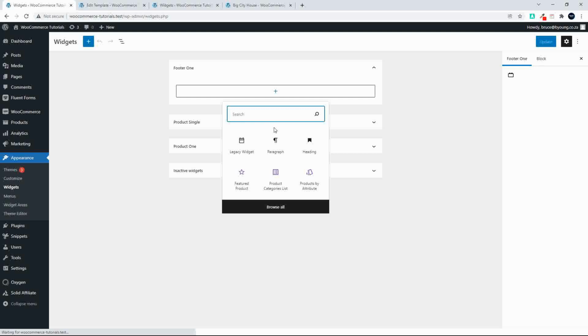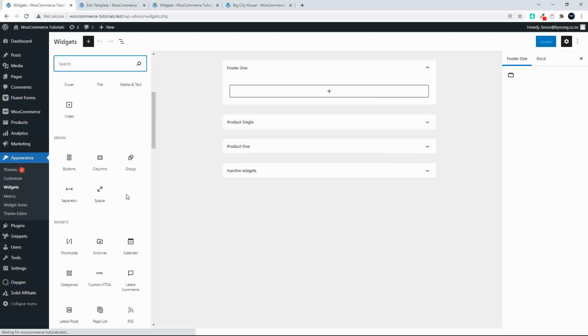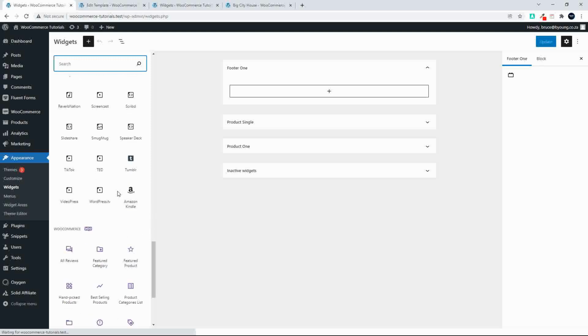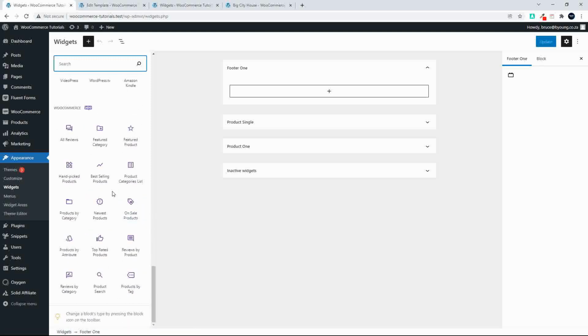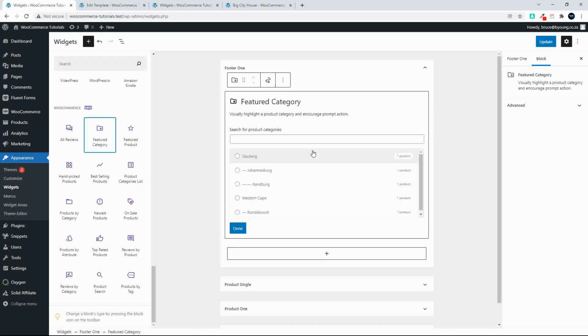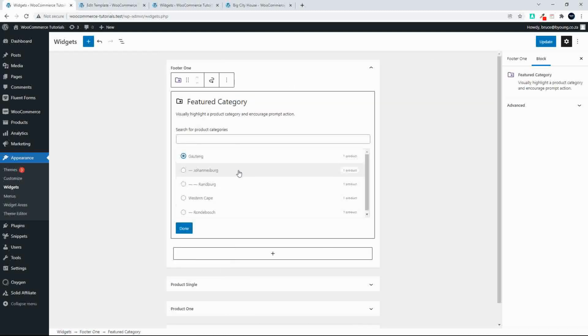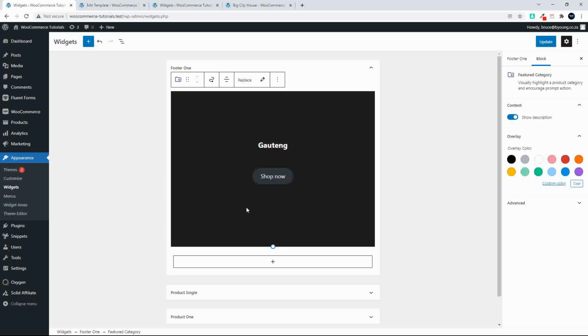So okay, let's add a widget here, and in this case let's have a look at something under WooCommerce. Products, newest products, top rated, well, let's just do a featured category. That'll just give me the one product, but in this case let's just do the category for the one area, and that's what it'll look like.